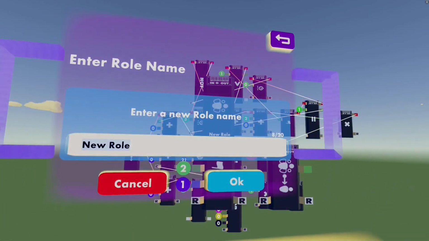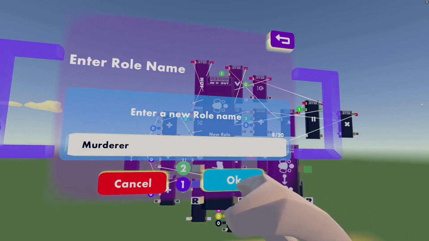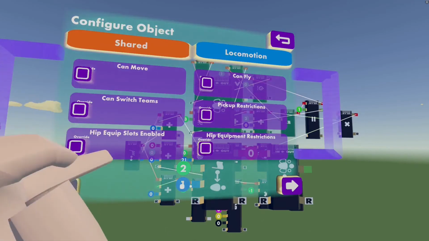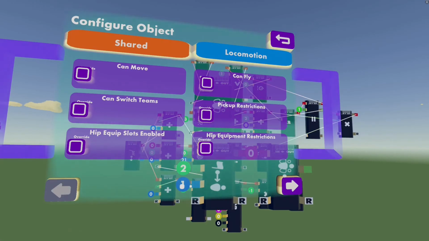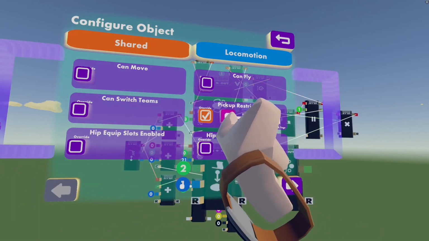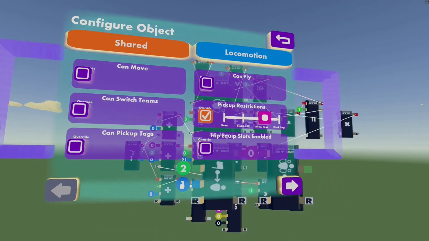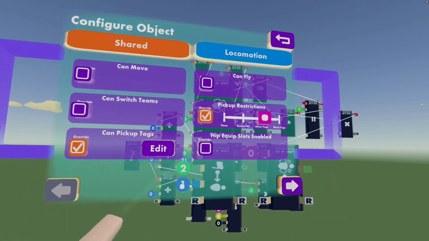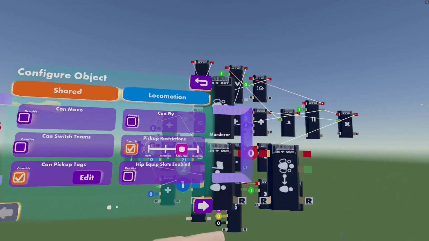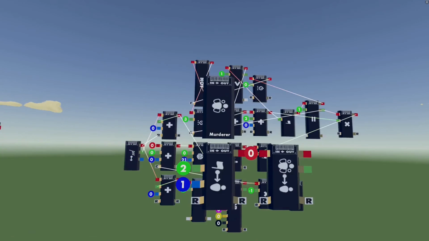You might want to name it to make it easier for you. I'm gonna name it murderer, and then it will set that role's name. You guys want to edit the role for it to be able to do whatever you want. And if you want only them to be able to pick up something, then just do allow tags. Can pick up tags and edit it. Then on your watch, you should be able to add the tag, and you just put in the tag of the item you want them to be able to pick up.